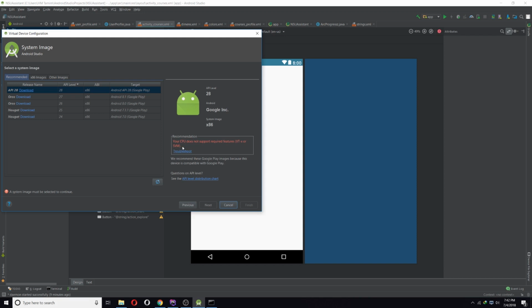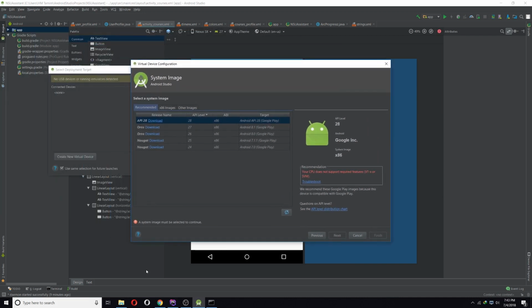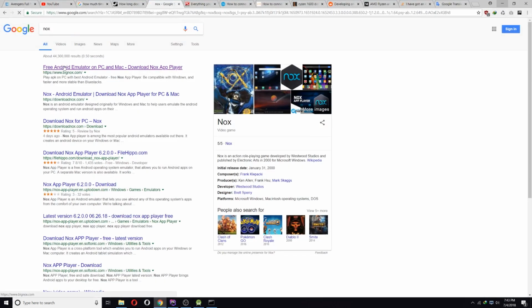It's actually the Intel processors that have those features, while the Ryzen processor only supports it in Linux, not in Windows. So you can still use the virtual device without the VTX and SVM, but it's very slow. To fix that, you need to use an emulator called Nox Player, and from there you can install it from here.